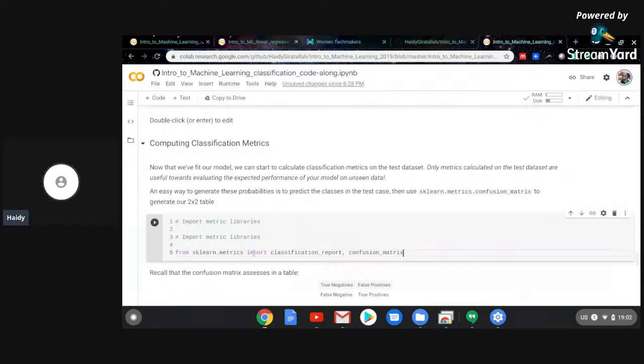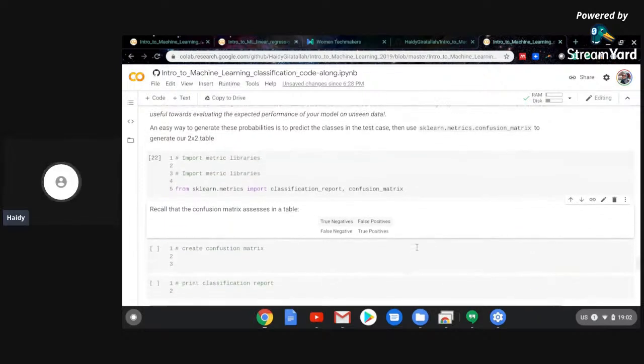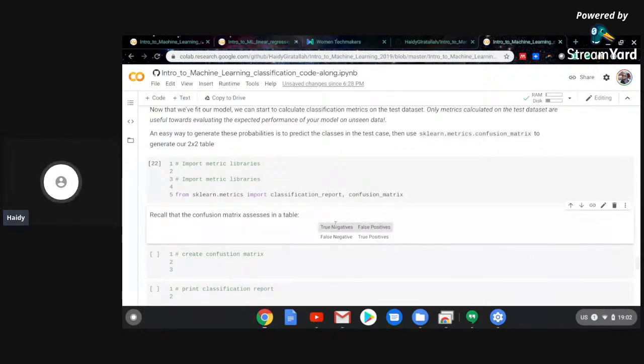We can import this also from the sklearn metrics. Now I'm evaluating my model on this test data set. So I'm just importing the classification report and the confusion matrix. The confusion matrix is simply telling me how many were classified as true negatives, false positives, true positives, and false negatives. So it will just tell you the exact numbers that the model predicted.